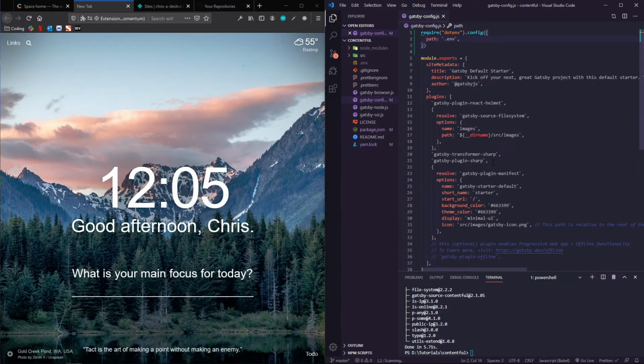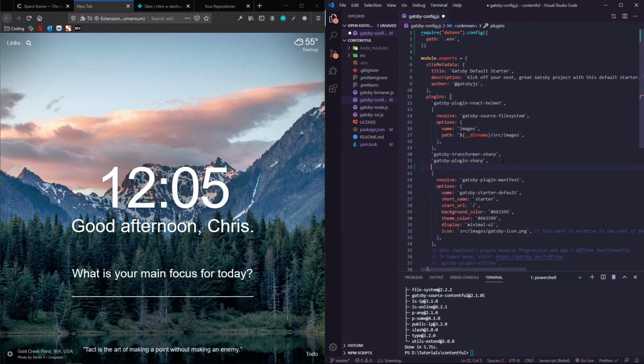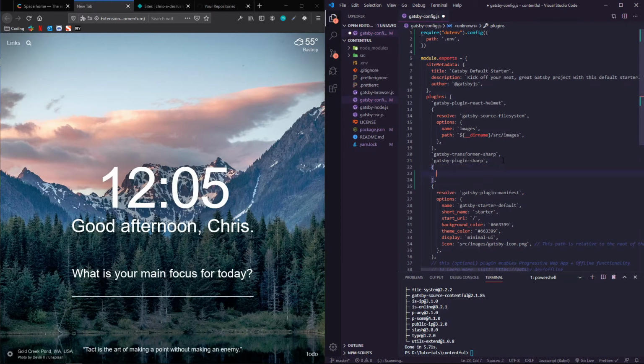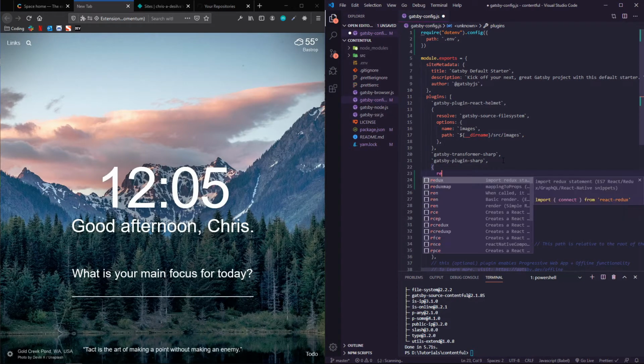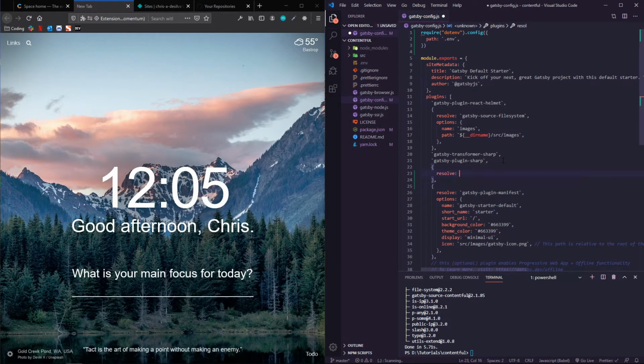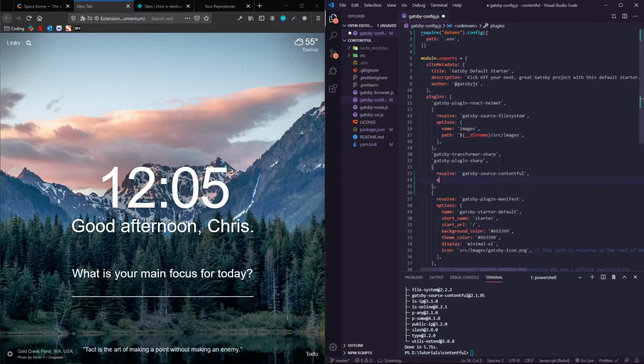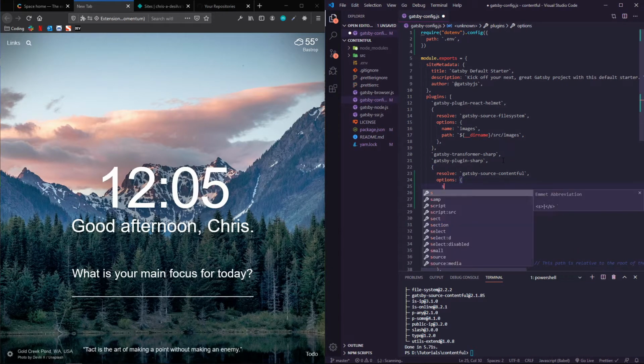Let's go ahead and add that to our plugins array. So we can add an object that says resolve. And then Gatsby, and I'm using backticks here, Gatsby source Contentful. And then options is an object that takes in two options.